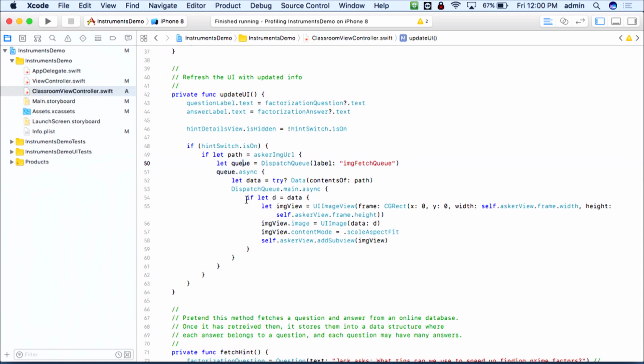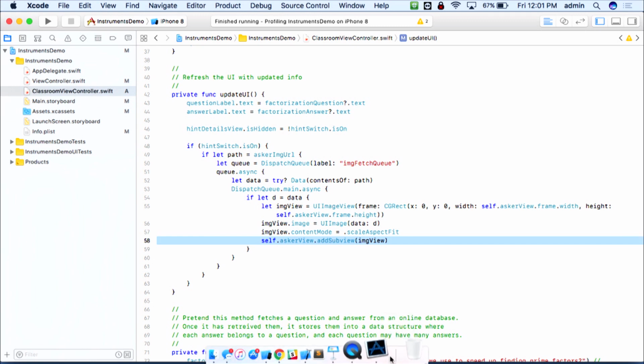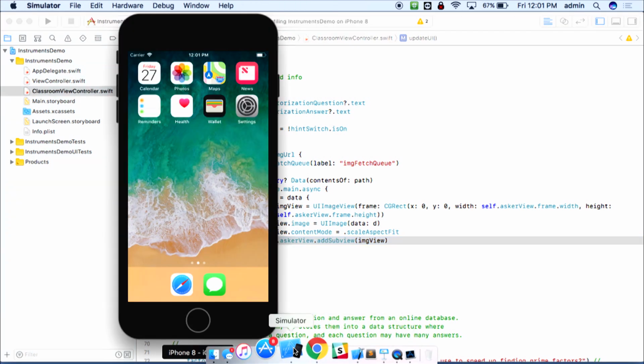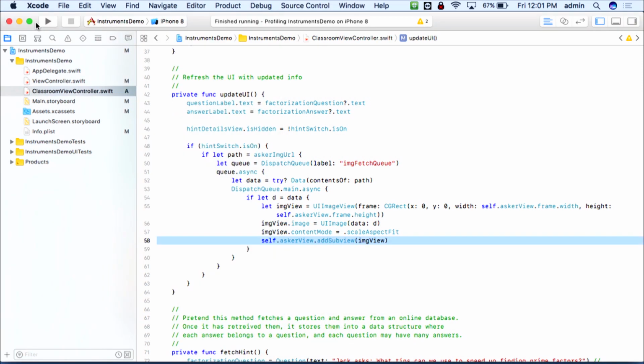And when we're done way inside here and we have the data from this image, we make an image view and we set it as an image with data like Paul did in lecture, and then we set its content mode, and we add a subview. So every time that the hint switch gets turned on, we go off and fetch the image from online, and we add a subview to the screen. So of course we have a problem here, which is that if you keep adding successive subviews, you are adding memory to your app repeatedly. That's why we saw the blue line going up and up and up, right?